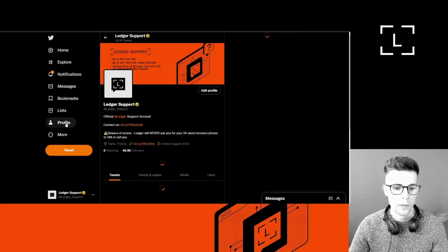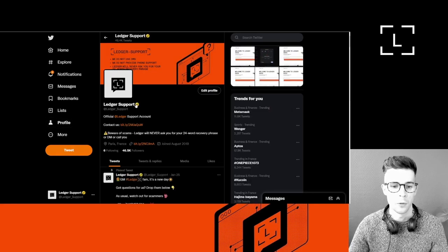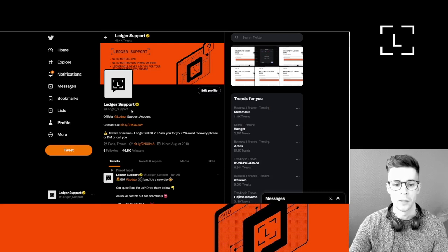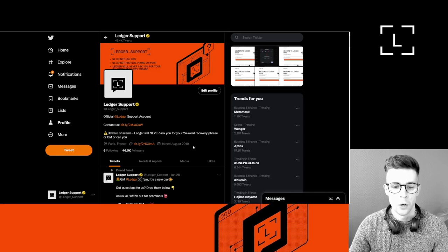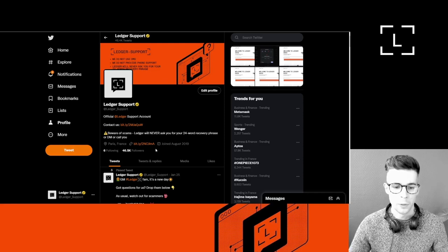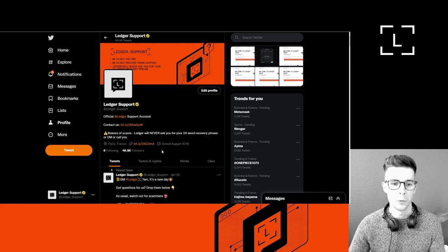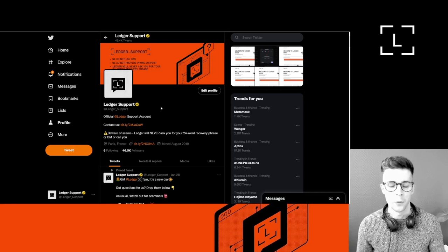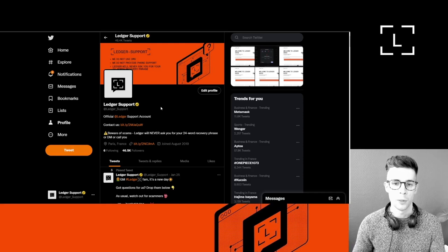Compare that with the official Ledger support channel. We have a golden check mark. Our official handle is Ledger underscore support. Okay, again, that's Ledger underscore support. Our account was created in August 2019, and we currently have 46,000 followers. And again, we have a square profile picture with a golden check mark. So that's how you can quickly identify the correct account.